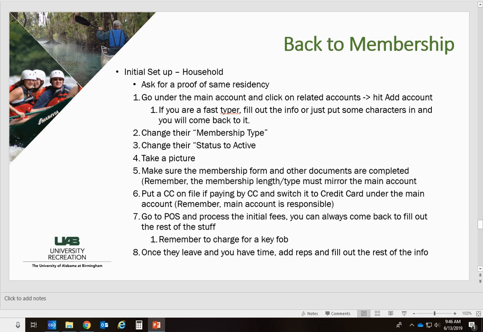Once we have checked each piece of paperwork, we can then accept payment and put a credit card on file under the main account. Only one card is allowed to be on file, and it must be under the main member. An important part to remember is that membership length must mirror the main member. For example, the main member cannot have a 3-month membership while the household member has a 12-month membership. The main membership must be longer or the same length as the household member.